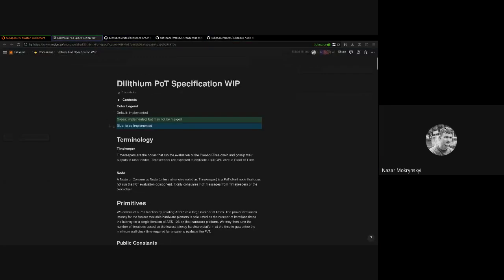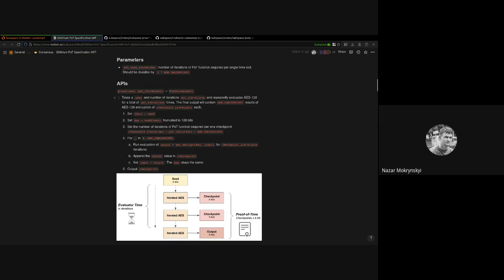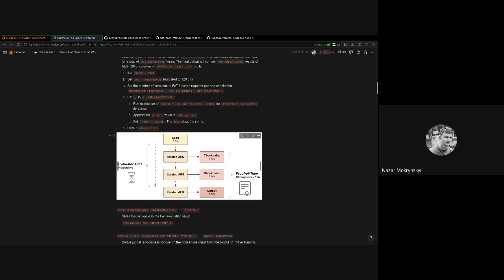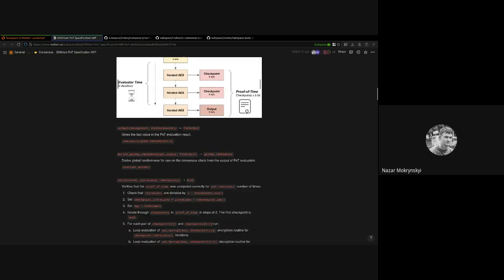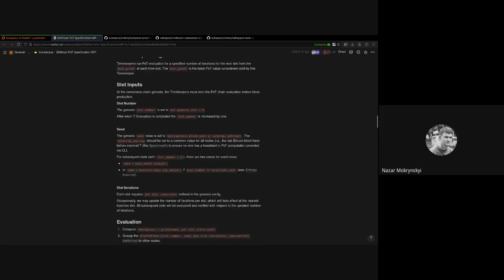Okay, what else do we have in this spec? This is kind of the idea of how AES works. We have seed, we have checkpoints, then we do it again. Some algorithms.